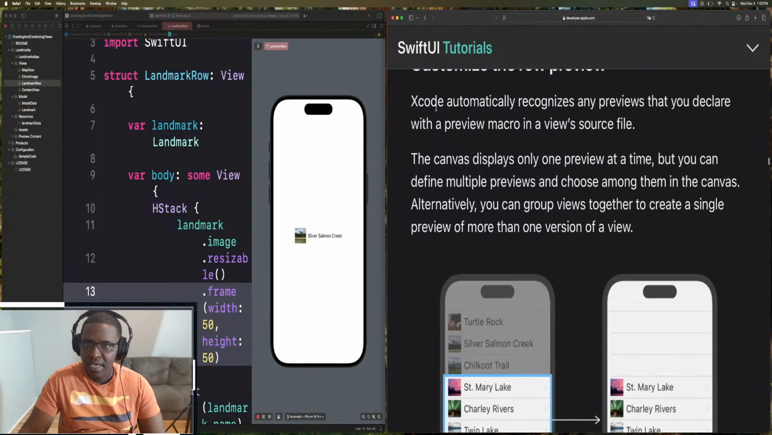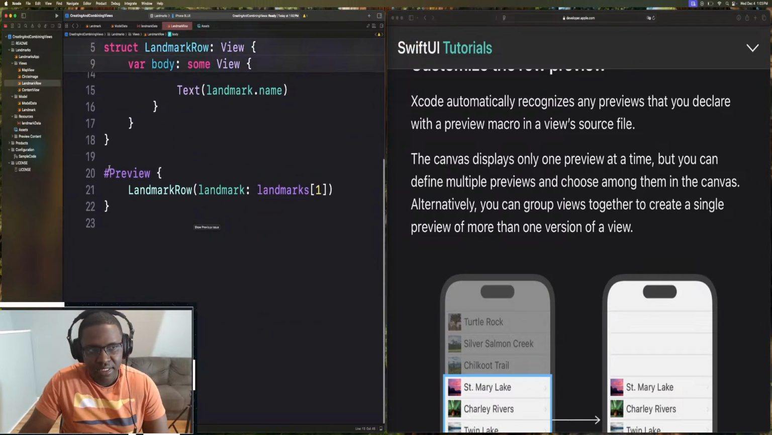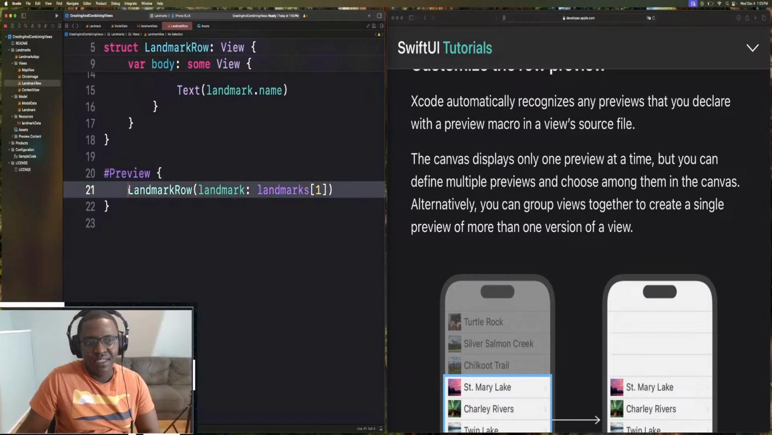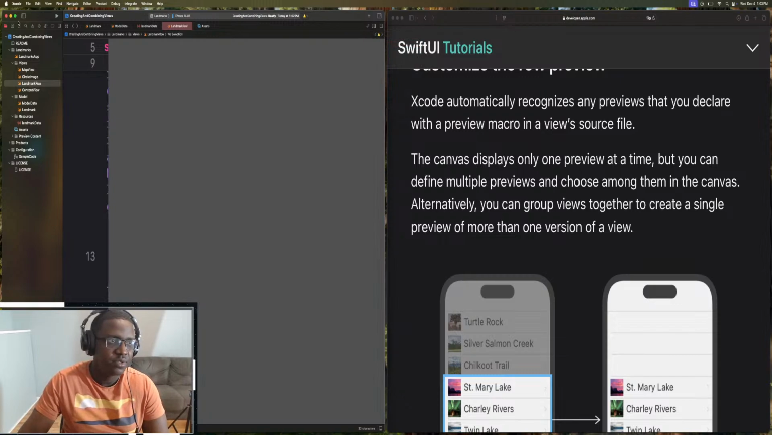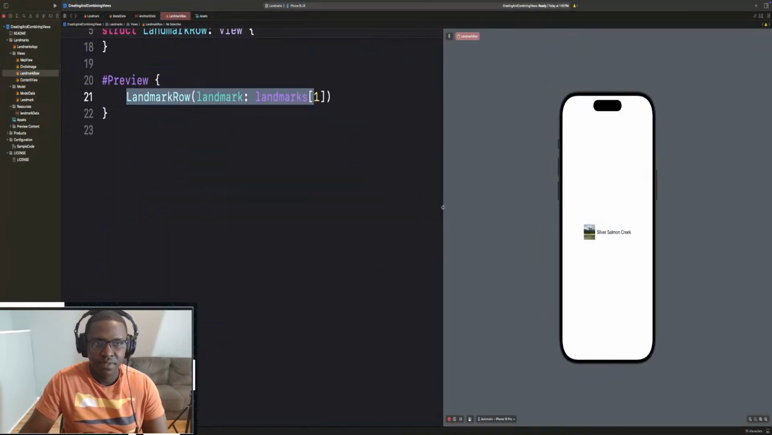All right, so it says Xcode automatically recognizes any previews that you declare with a preview macro. So I'll hide this because that might not make sense. And it says the preview macro again is this portion right here, the #Preview. And then anything that we want to show inside the canvas, inside that preview is where we'd have it. And I'll minimize our canvas a bit.